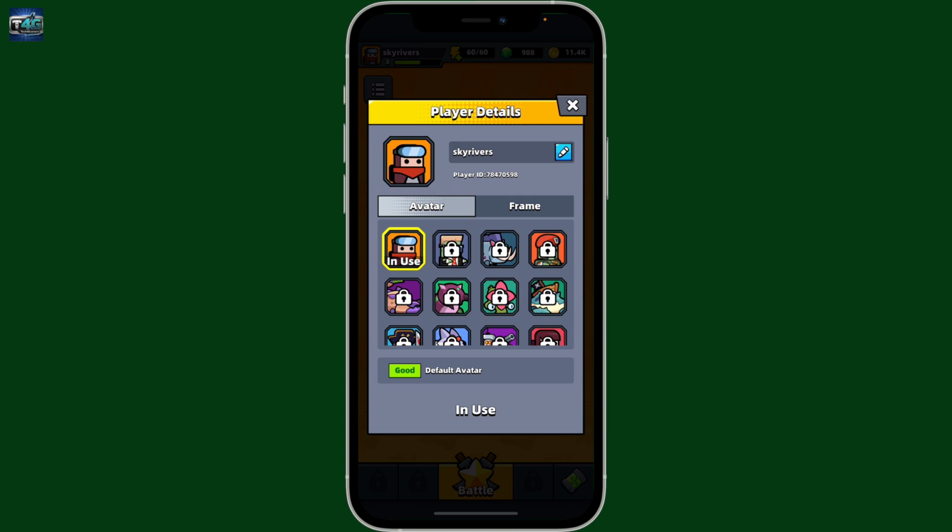Your player ID is essential for various in-game activities such as redeeming codes and managing your account.